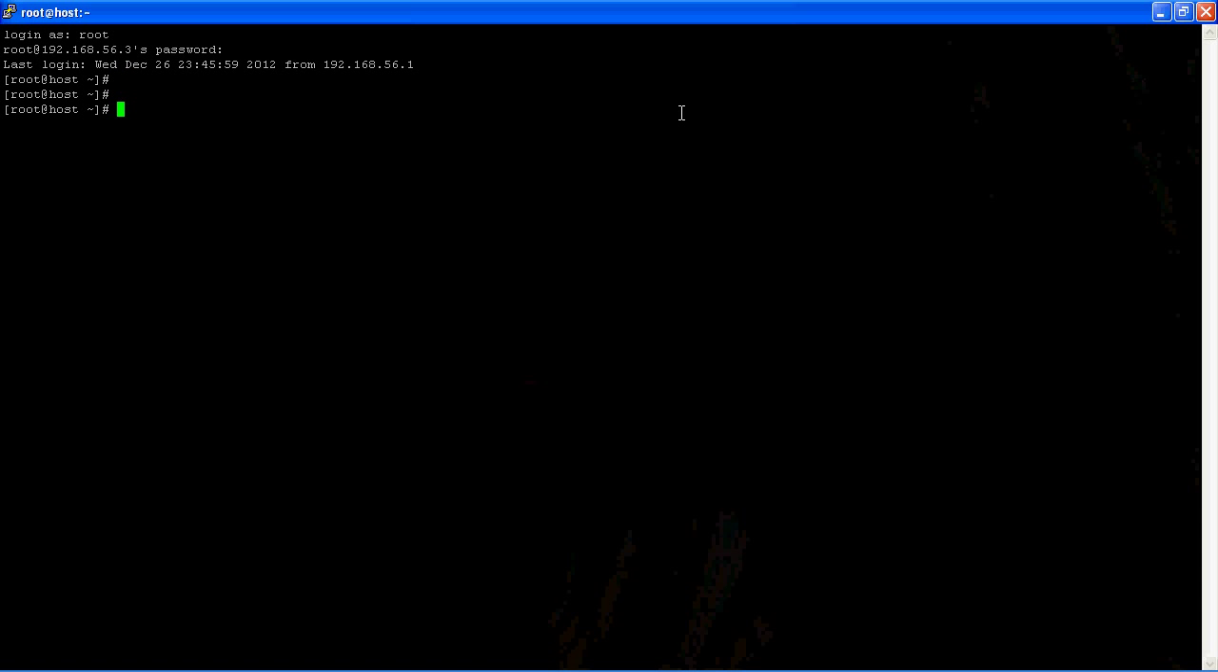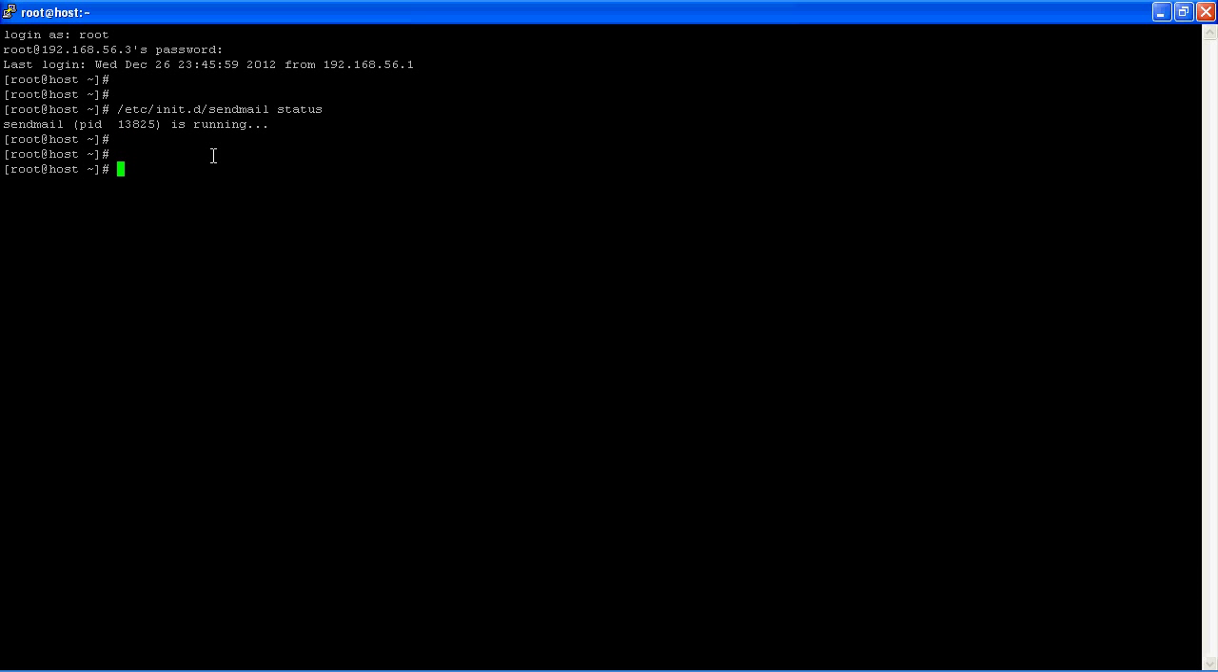Before we configure Squirrel Mail as a web mail, just check whether our sendmail server is working properly or not. For that, put this command to see whether the service is running or not. It gives the status of the sendmail service. It shows the sendmail PID is running. It means your sendmail server is running perfectly. And once again, you are going to check dovecot also, because this provides the IMAP and POP3 protocol services. Okay, this one is also running.